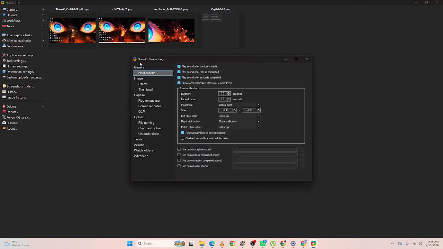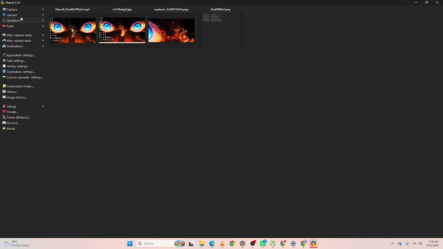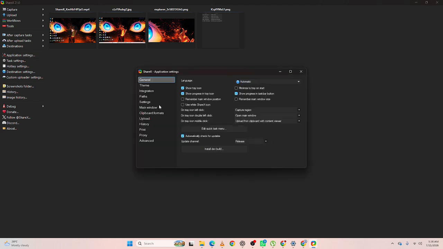If your version of ShareX includes a Reset Settings option, open Application Settings, go to the Settings section, and choose Reset. Confirm the prompt to restore the default configuration. This is the easiest way to return ShareX to its original settings.